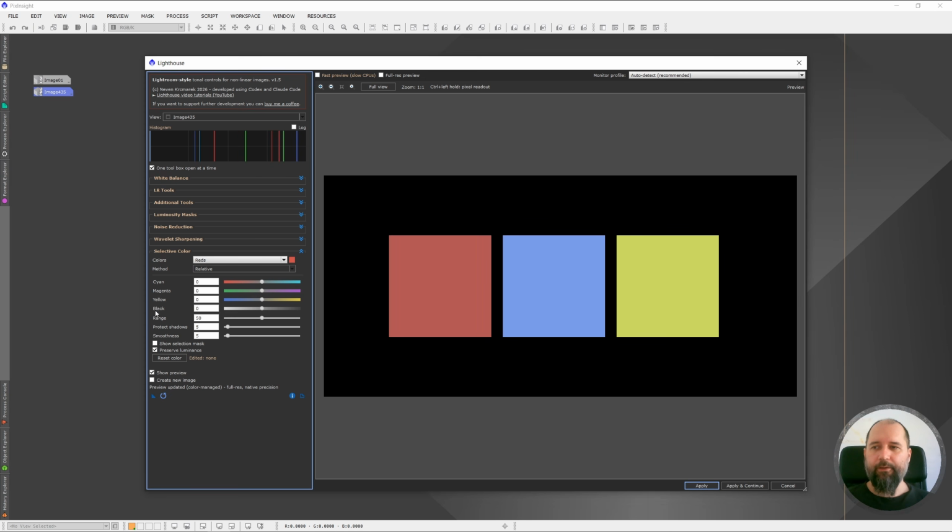And the last slider is black point, so we can brighten it and we can lower the brightness. Because we have this clicked, preserve luminance, we are not changing the brightness of the color, we are just changing the color itself without any luminance effect. We can change that with this slider.